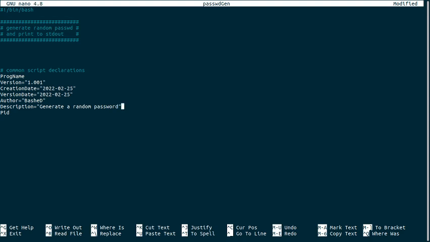So that leaves prog name and PID. So let's start with prog name. You could hard code password gen right in as your prog name. That'd be totally acceptable. Of course, if you decide later you don't like the name password gen and you rename the file password generator, then you've got to come back in here and remember to change the program name. So instead, we are going to use a built-in parameter from Bash.